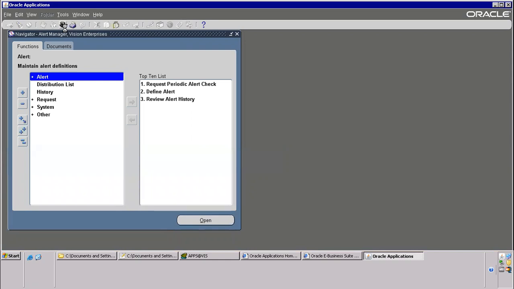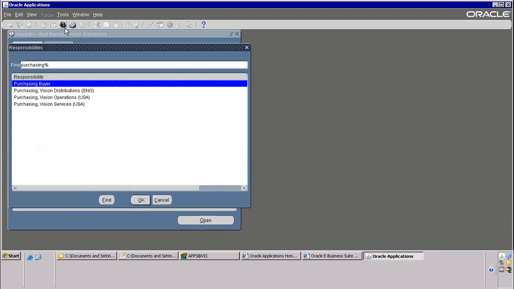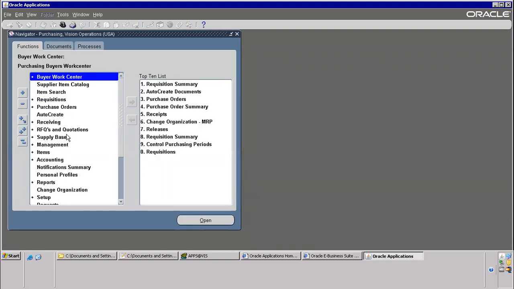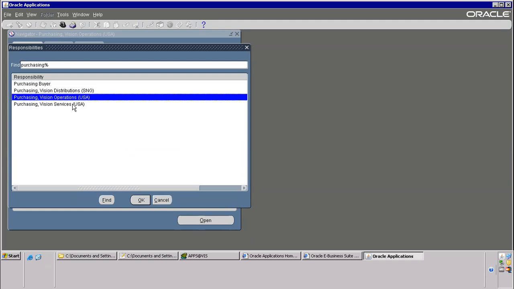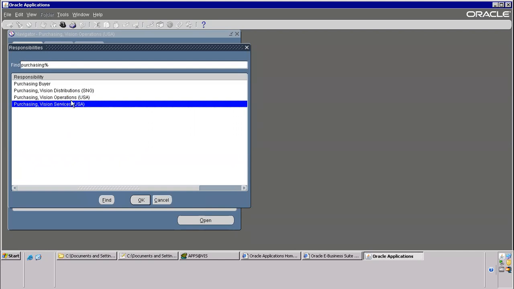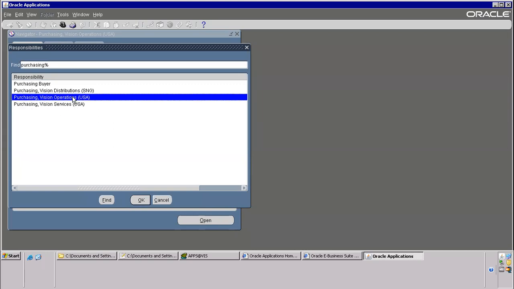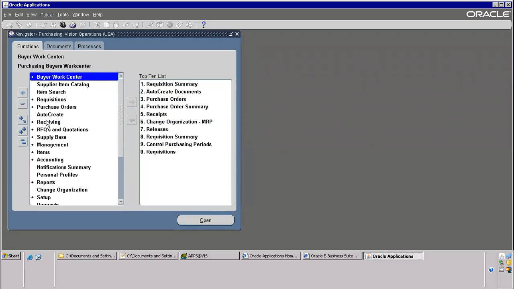Now go to purchase order. See here, if you go with the purchase order, just simply purchase. Both are different operating units. Vision Services is different, operations is different. Whatever data you create in this, you will not be able to access from this. So both are different. Company is same, but branches are different.